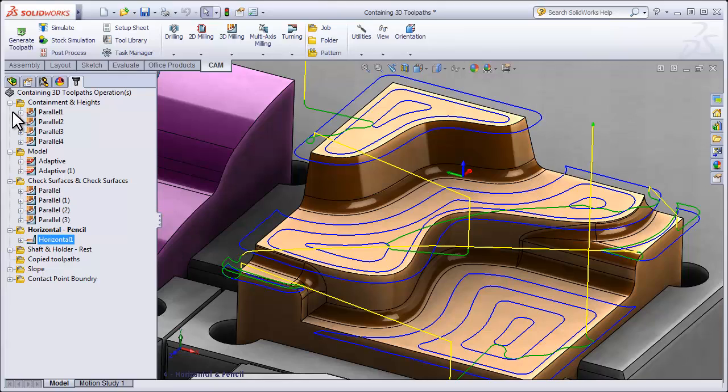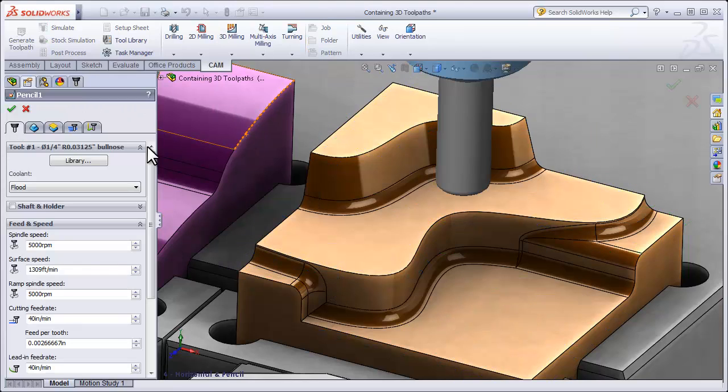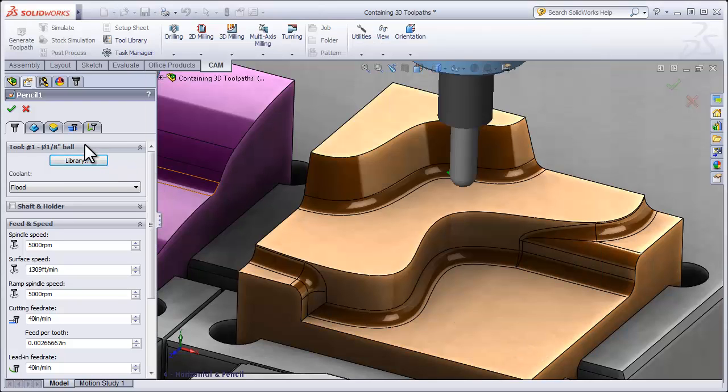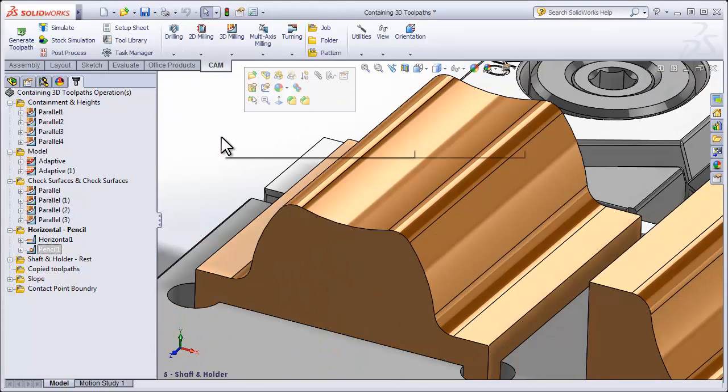The other strategy that automatically identifies its own geometry is the pencil toolpath. If I select a tool with a radius on the bottom, and again, just apply the toolpath, it's going to automatically machine any internal corners. Without going into too many details in these toolpaths, let's move on to some techniques that can be applied to virtually any 3D toolpath.